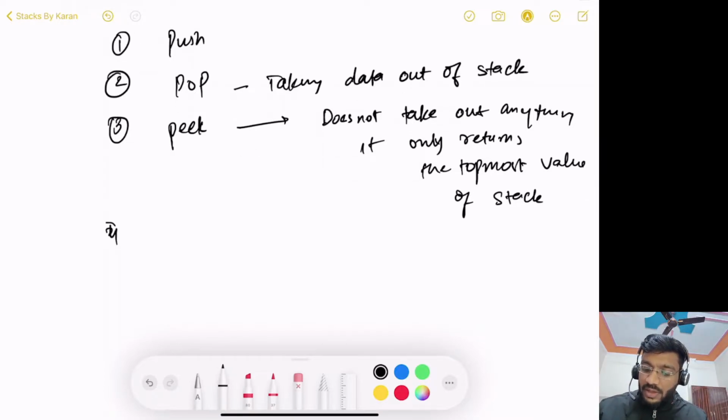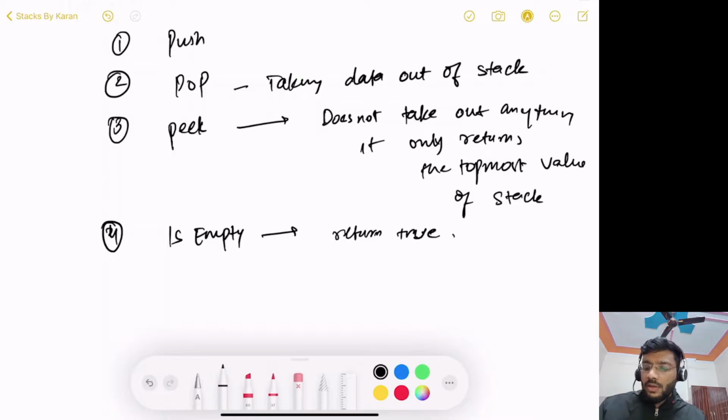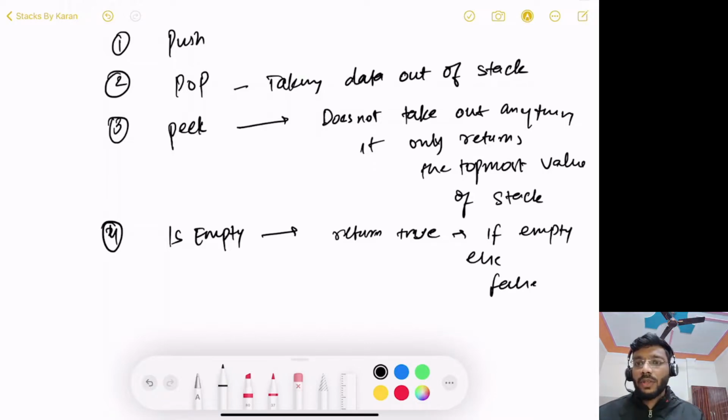Then the fourth operation that we have is empty. This is a very simple Boolean kind of operation which tells whether the stack is empty or not. Return true if empty, else false. As simple as that. This is a very simple operation.